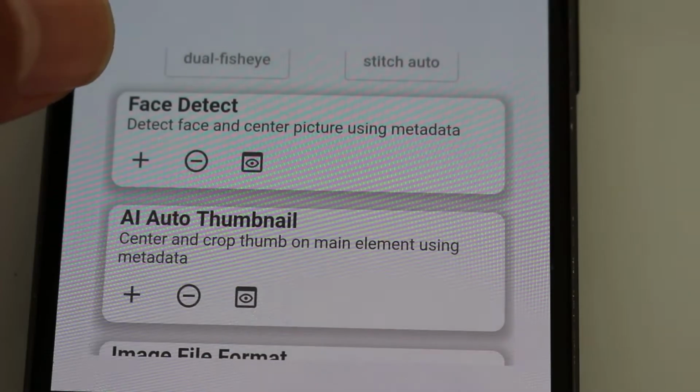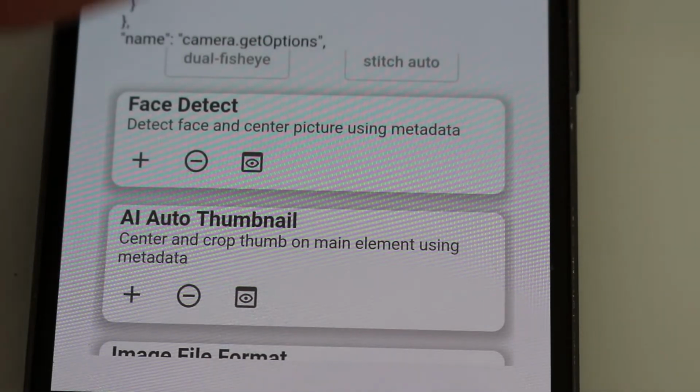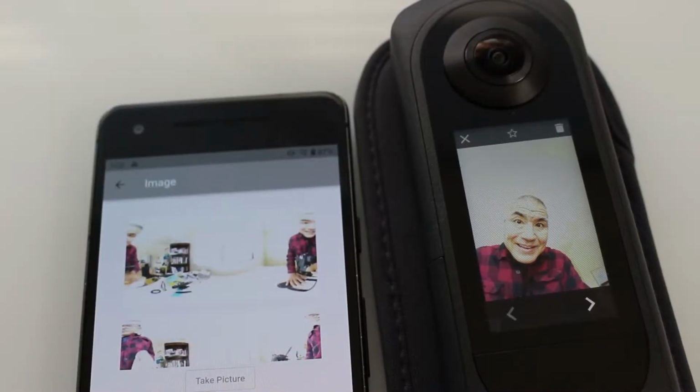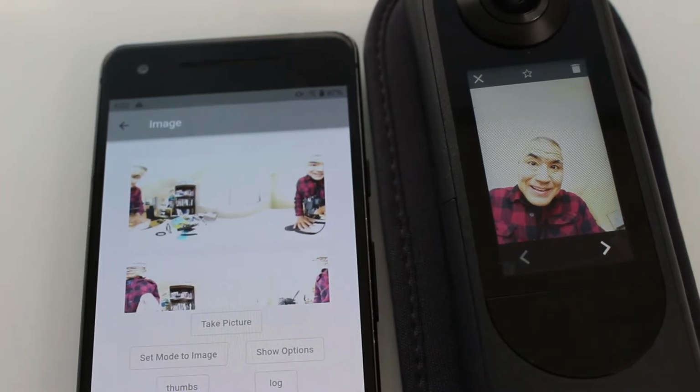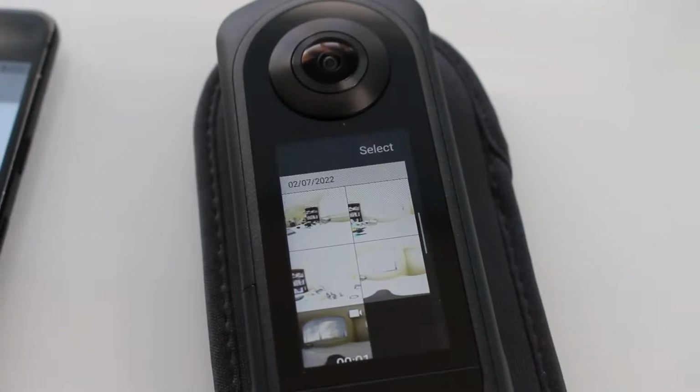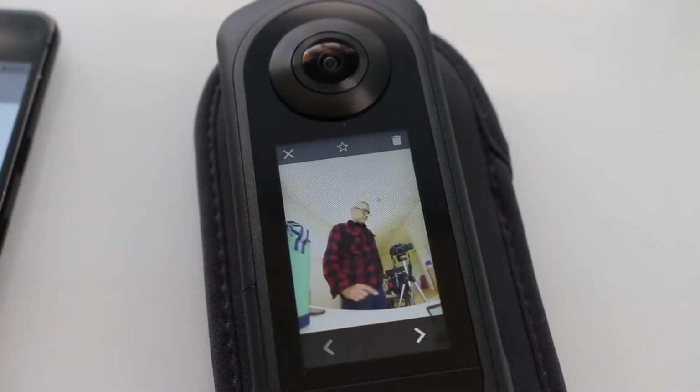And faces. I should be at the edge. However, I use the new API, Face Detect, and AI Auto Thumbnail. My face is now centered by default. This is the opening scene when you first tap on the thumbnail. So if there's no face, it's going to detect the human as the most important object.